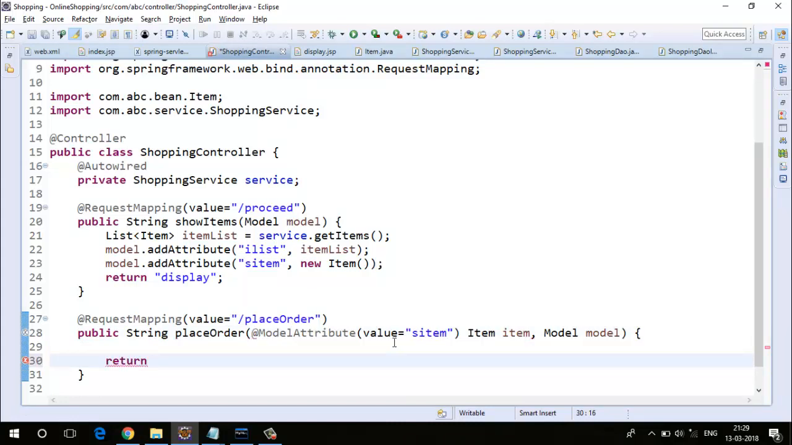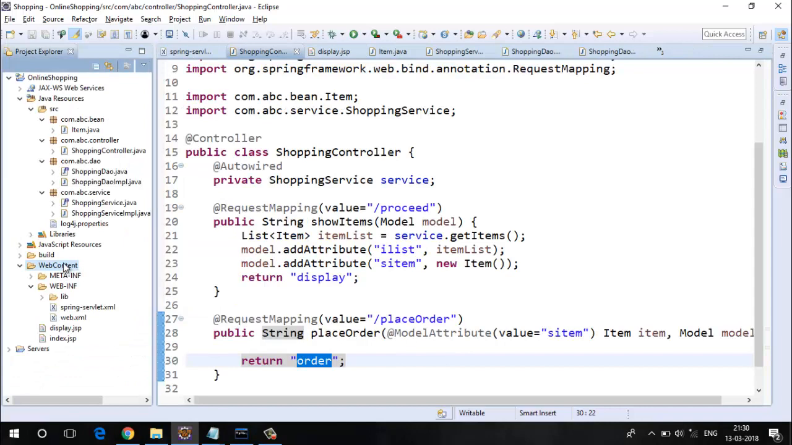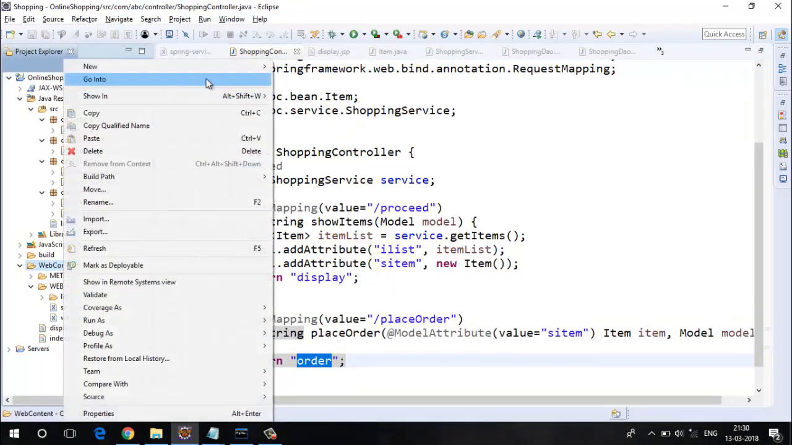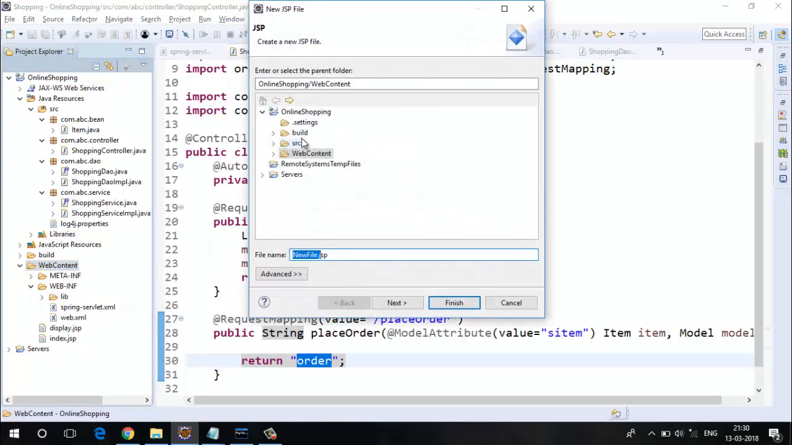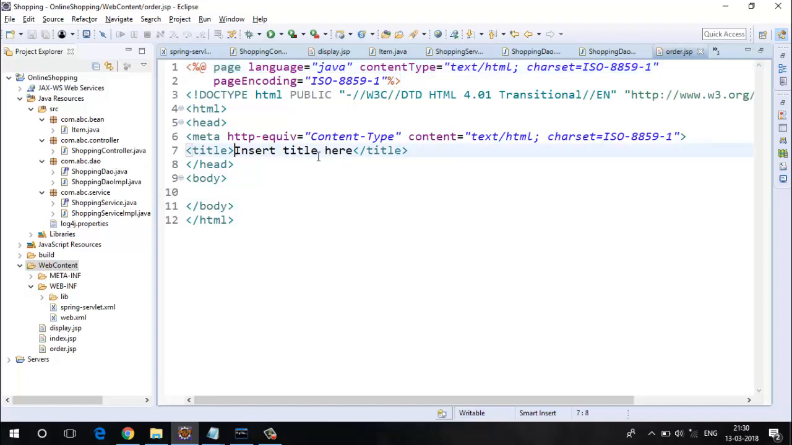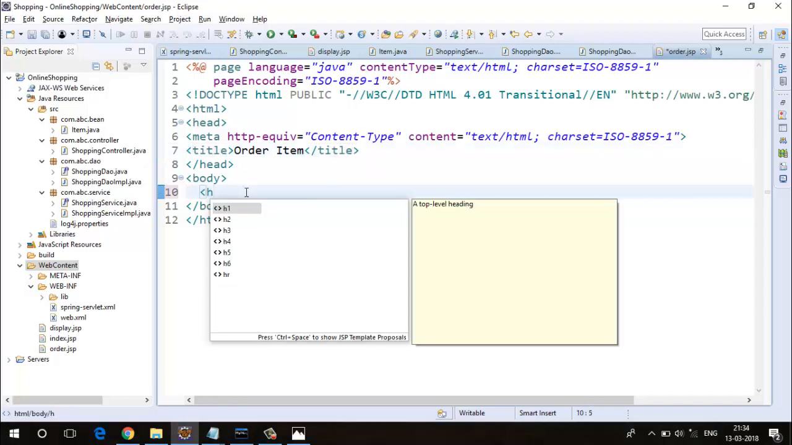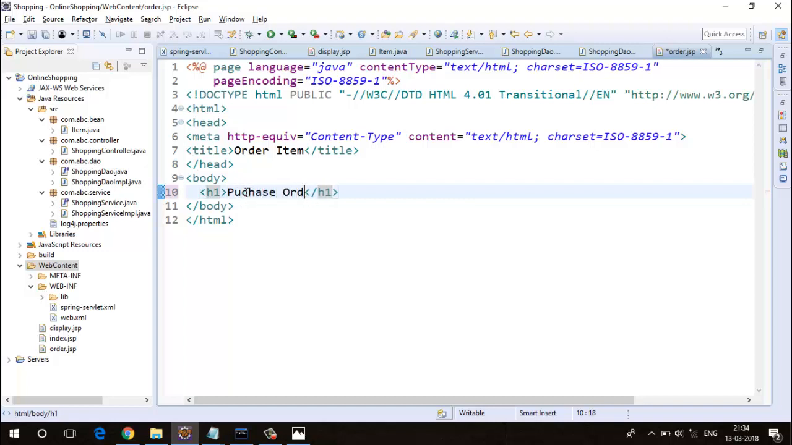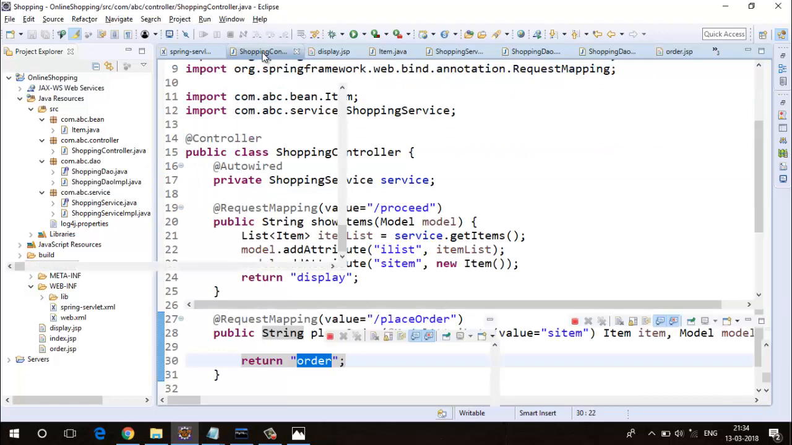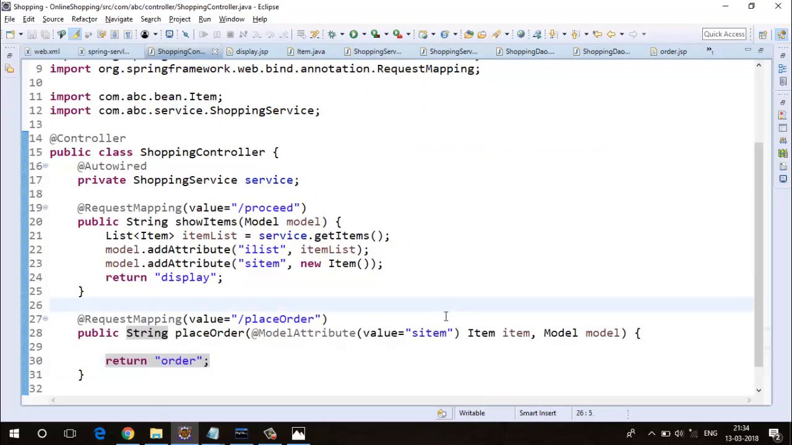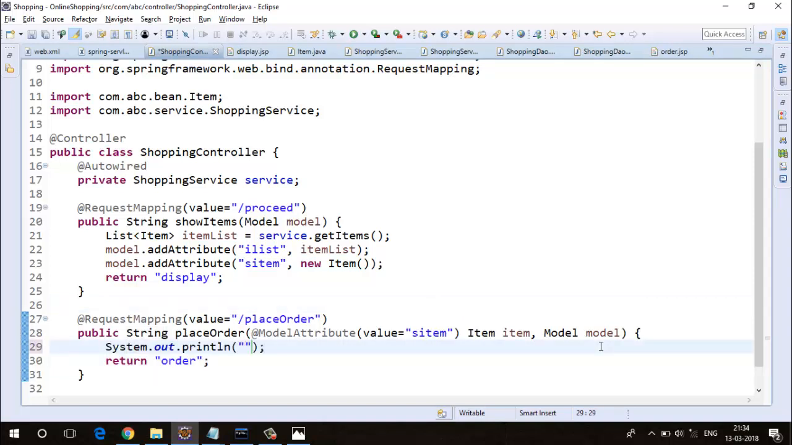Return a string "order". So the view will be order.jsp. So create the JSP, order.jsp. So this is an order item page, a purchase order form. So print the item there in the place order method.